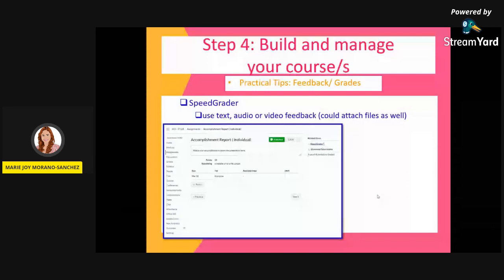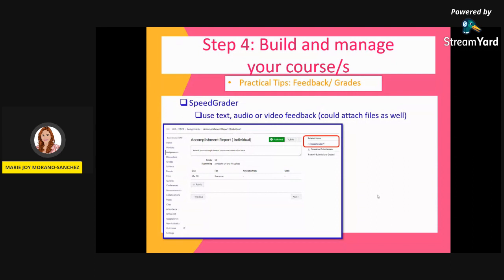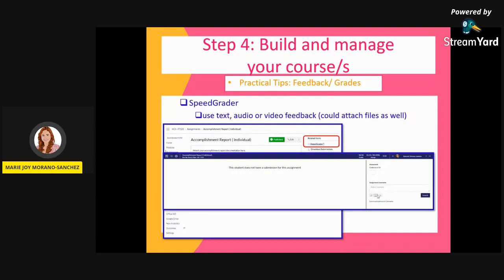To access SpeedGrader, you click on a specific assignment, and SpeedGrader is among the related items. When you click on it, it will show the student's submitted output. If it's a Word doc or PDF, it is automatically displayed, but if it's a separate file, you can download it.